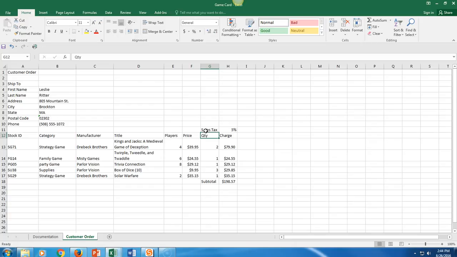Step number 3. Click cell G19. So here's G. Here is 19 right there. Type tax as the label and then press your Tab key to make cell H19 the active cell.